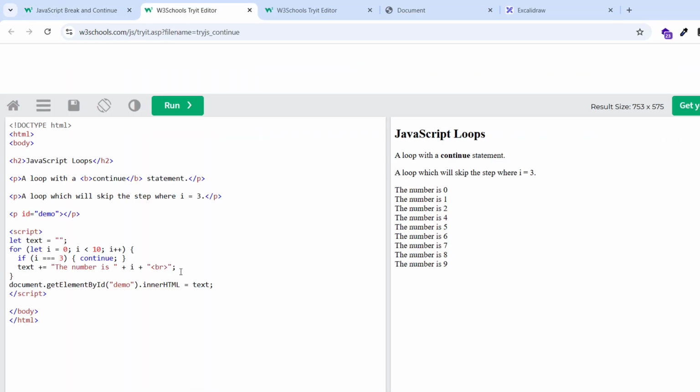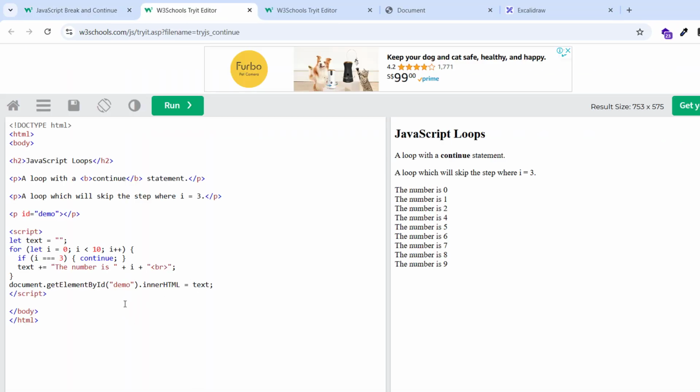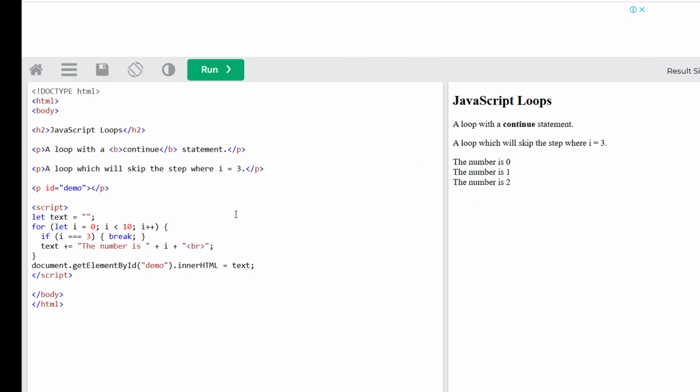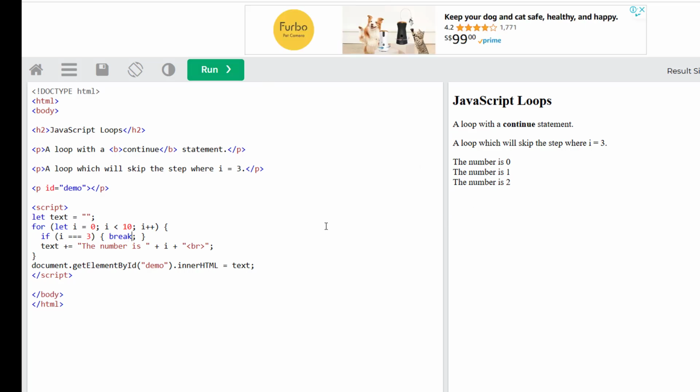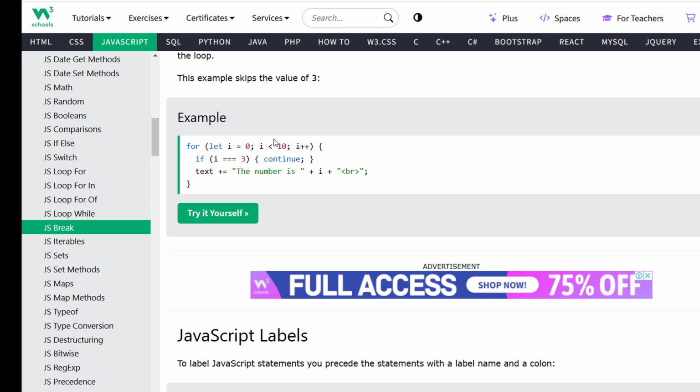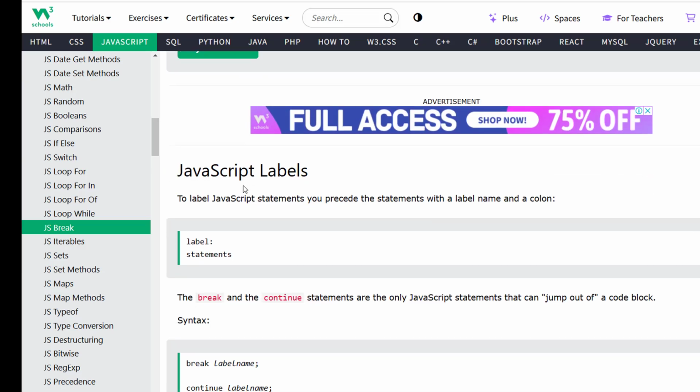Okay, let's see. So it will continue after 3. It will not stop, it will continue. But if I use break over here, it will go up to 3. But I don't want to use break here, so I use continue. So it will go up to 10. Okay, this is break and continue. If you give continue, it will continue. If you break, it will break.